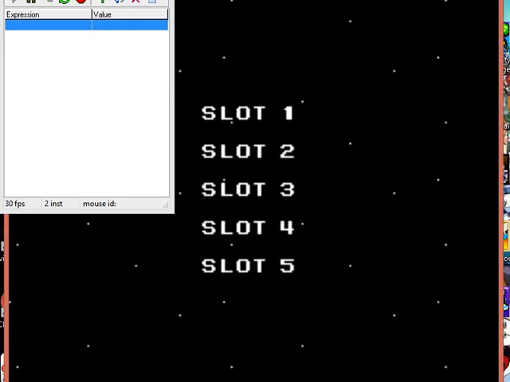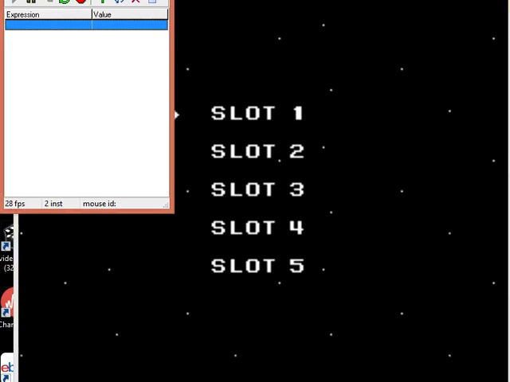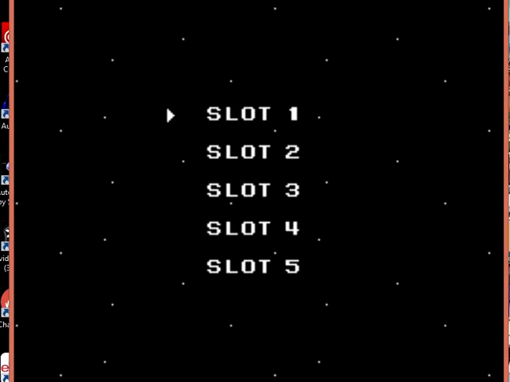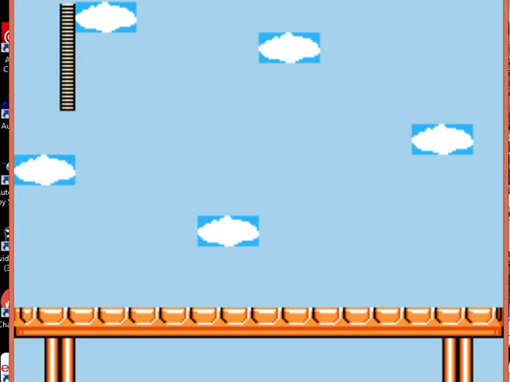So now this will pop up. Don't worry about debug information unless you test it in regular mode, which that's not even going to show. So now you just want to select slot 1. And you're here.